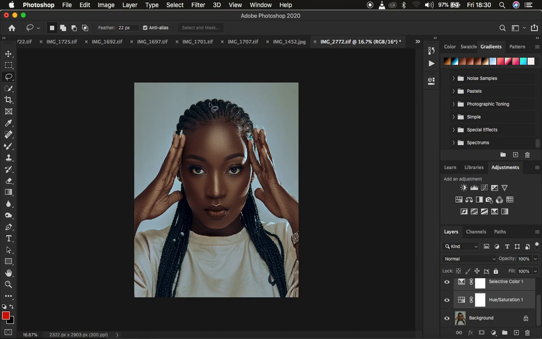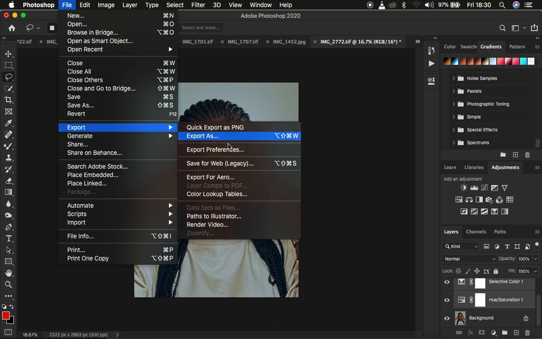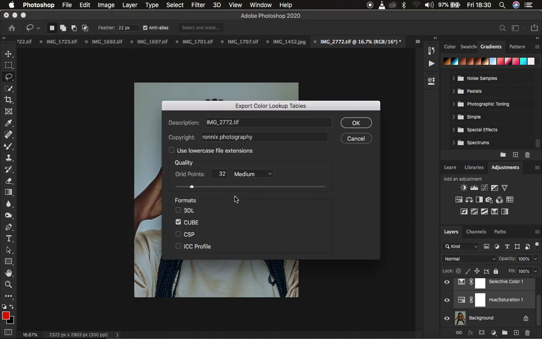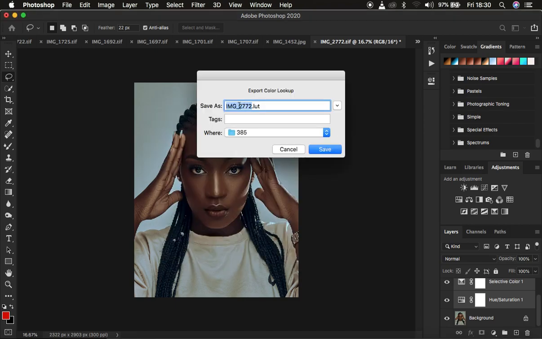So after that, just come right to file and you come to export and you come to color lookup tables. So after that, you can just come and make sure you select cube right here and the grid point is that too, and medium is selected, and simply hit OK. Then after this, you can rename your LUT to whatever you want. So I'm just going to name this Friday. Since today is a Friday, I'm just going to save it on my desktop and simply press on save.